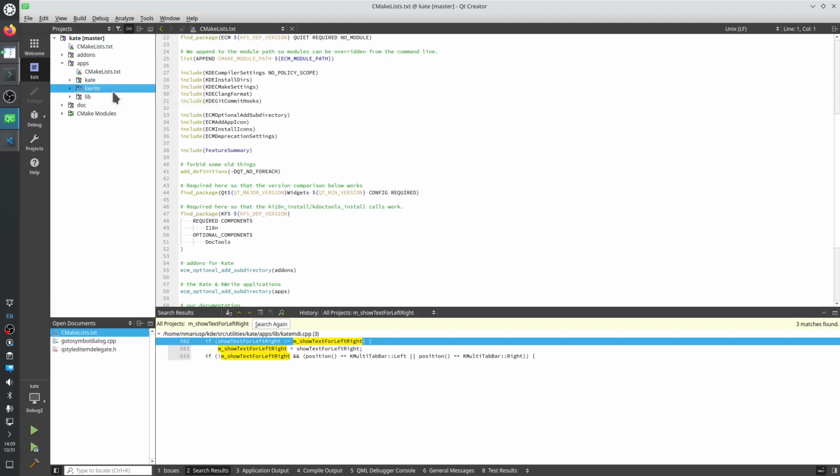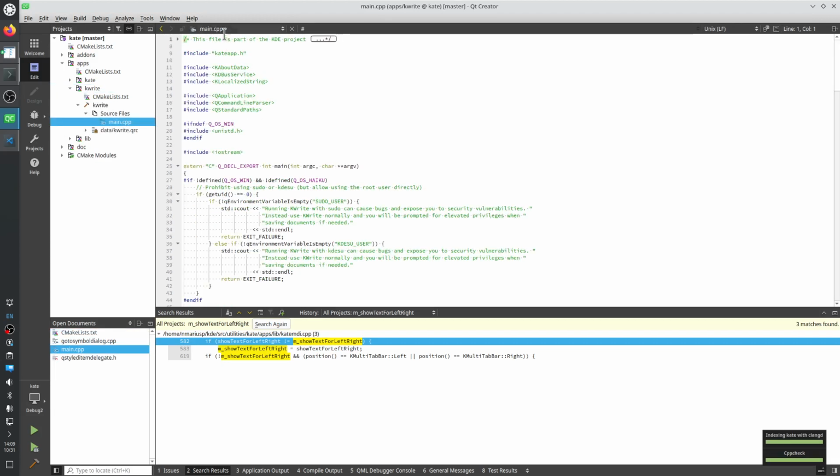So I can look at what's the entry point to kwrite. So it's source files main.cpp, which is inside of the directory kate/apps/kwrite main.cpp. I can put a breakpoint right at the start of main, and then I can debug this thing.